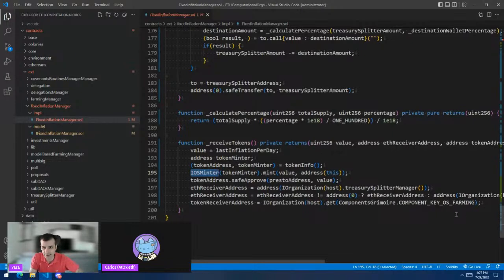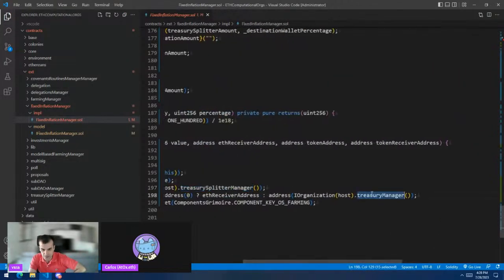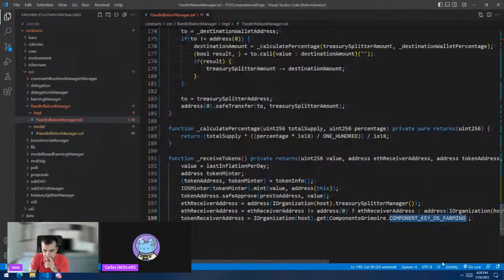And this is the logic that I want to change, because as you can see here, the treasury splitter manager is hard linked inside the code, and also the treasury manager one, which is the standard, and the OS farming also. All this logic I want to change.